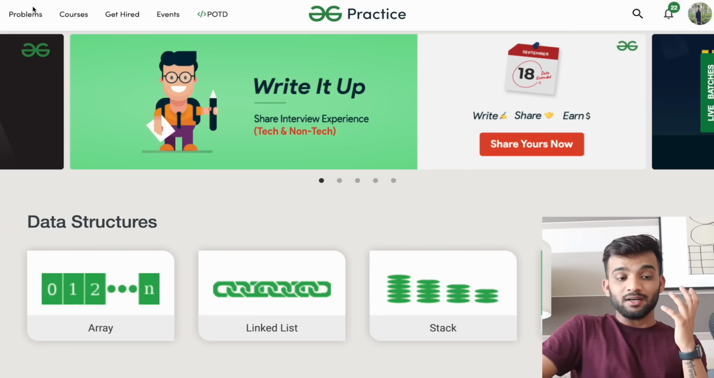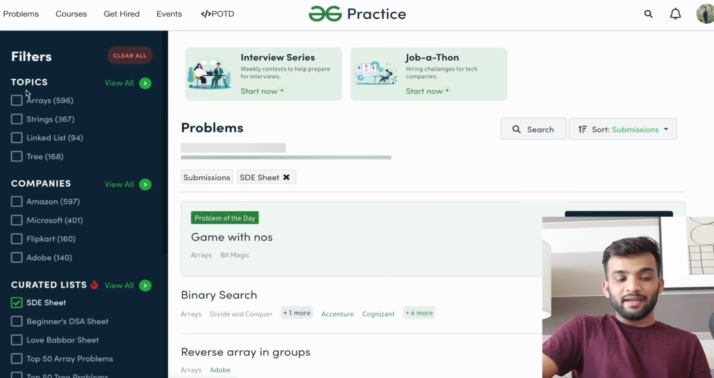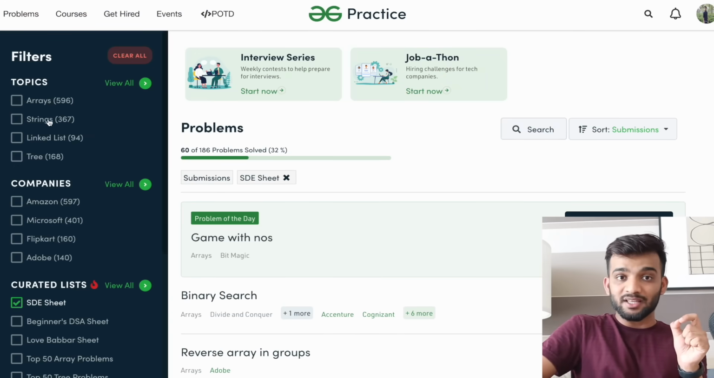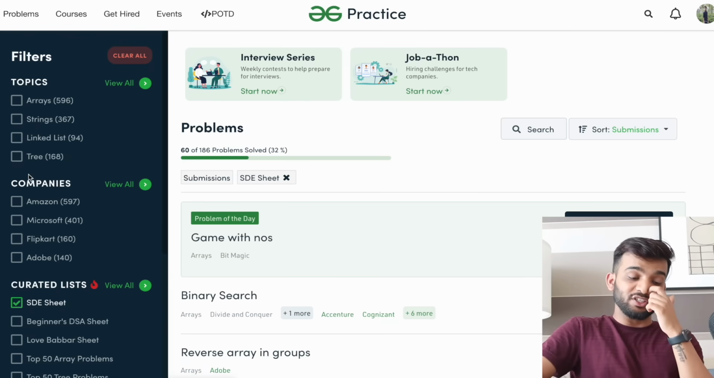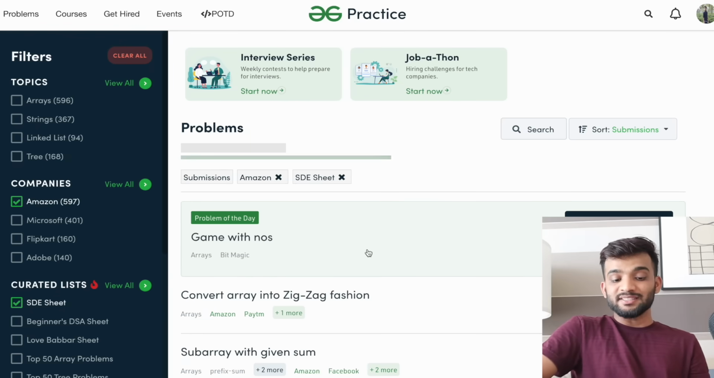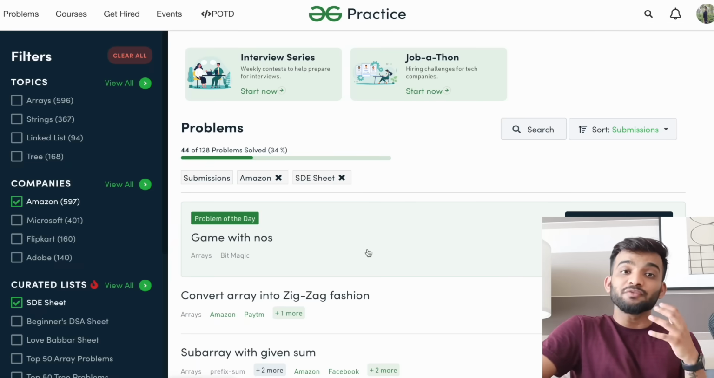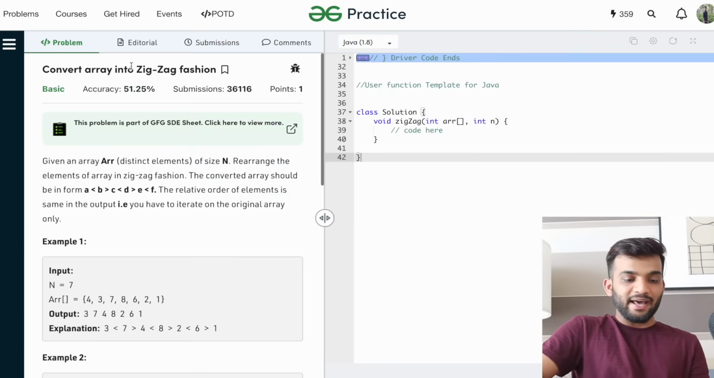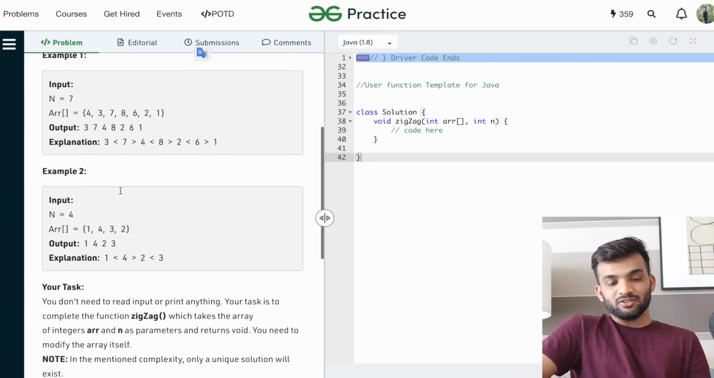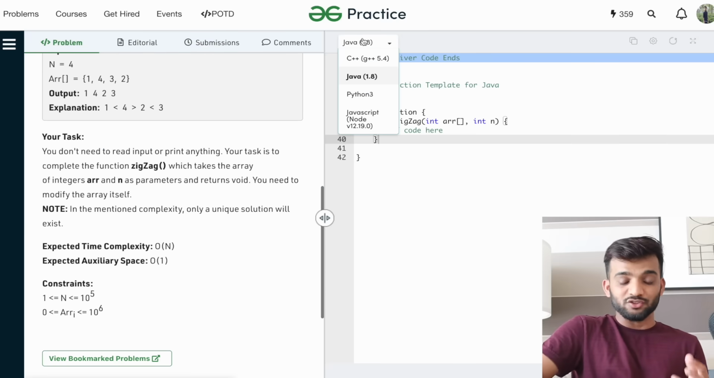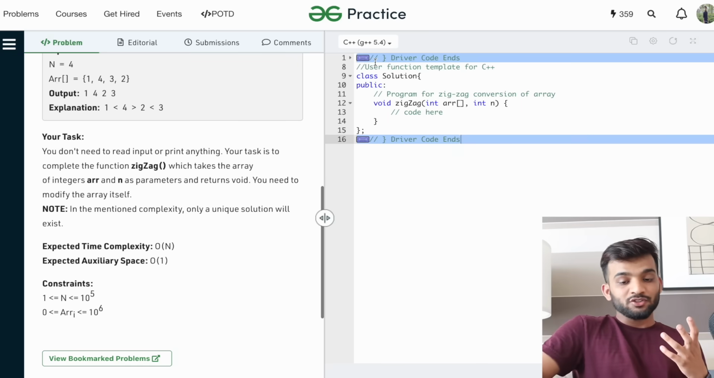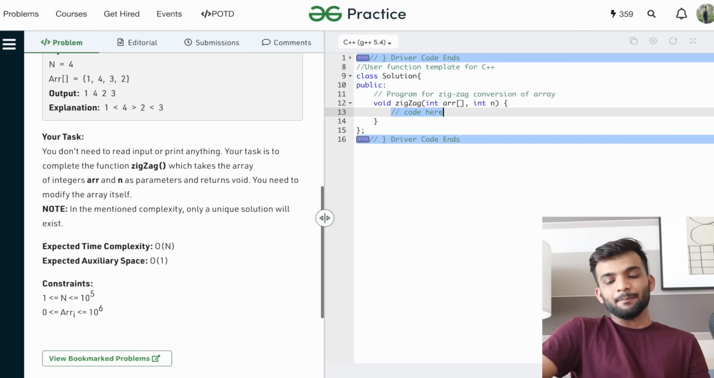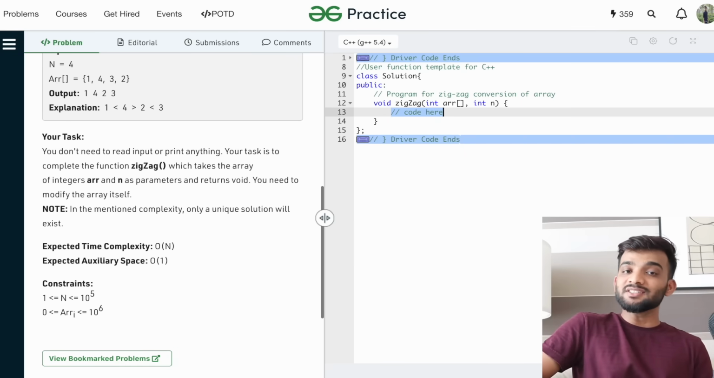They have something called the problem section. If you go over there, they have topics like arrays, strings, everything. And if you have some companies visiting your campus, let's say Amazon is visiting, you can select Amazon and they have all these questions filtered out which were asked previously in Amazon. So what I'll do is I'll go and solve "Convert array into zigzag fashion". You can see the question is on the left, and on the right, you have options of Java, C++, Python, and JavaScript. So you can go across, code it, and after that compile, run and submit. You can practice in this way and improve your problem solving skills.